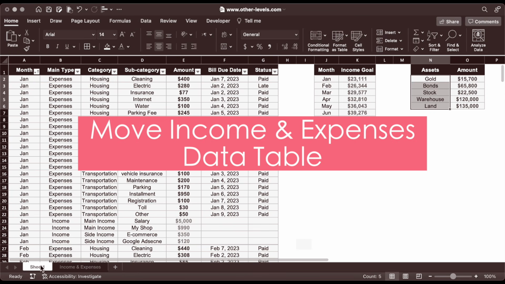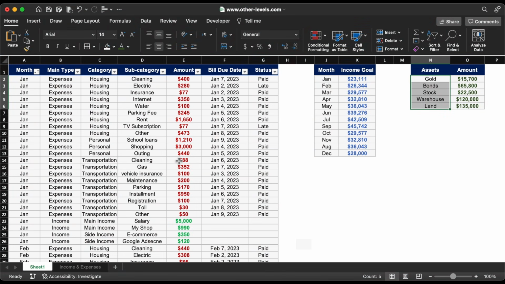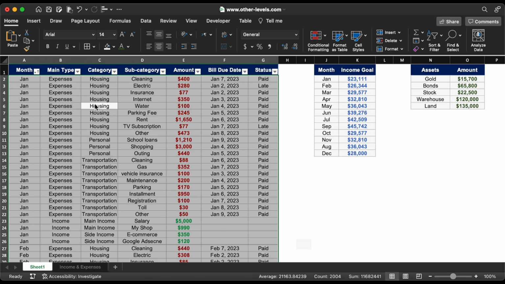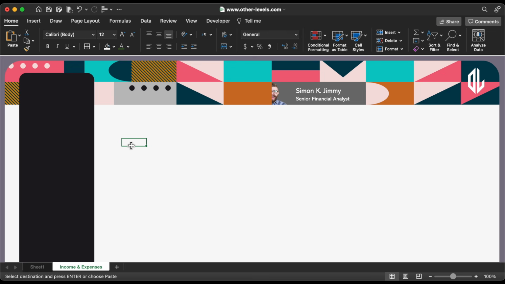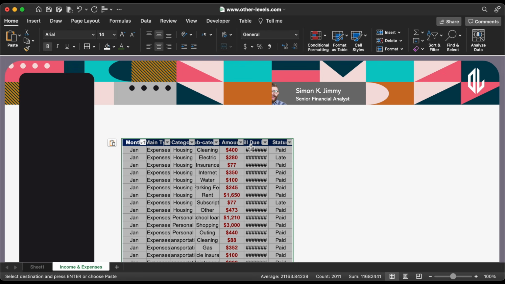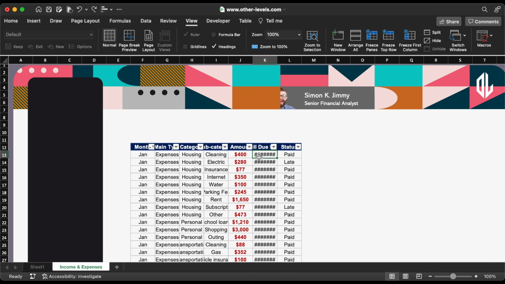Let's go to Sheet 1 and move the income and expenses data table here. The main idea is to change the data input visual to be in a beautiful view instead of this usual table. For your information, we will use this table to create the dashboard based on it, so any changes here in this data table will reflect on the main dashboard.